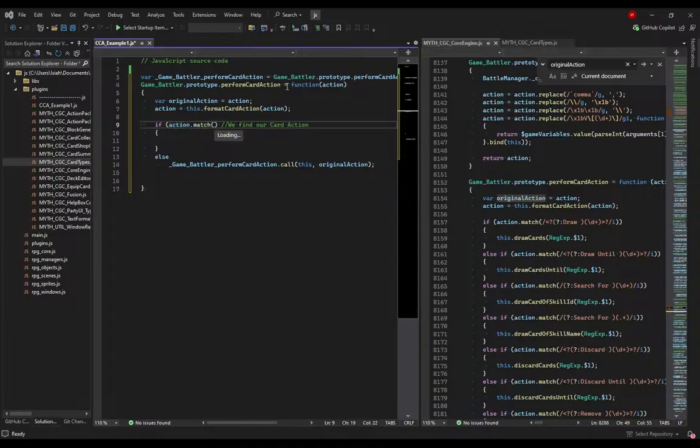And this is great. And now we want to say action.match. And then remember, our format is /text/I. And what this text is, in our case, we said we want to search for wish. So instead of search for, we want to use wish, and then space, and then the amount of cards. And that will be /d plus.